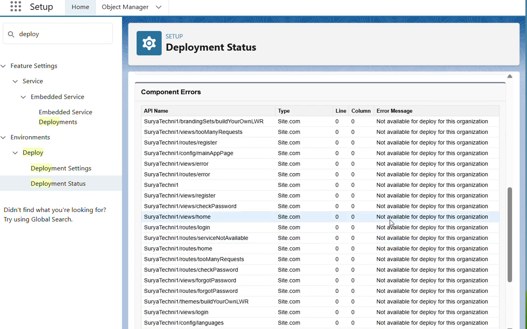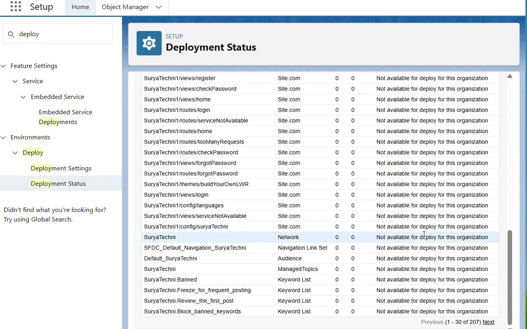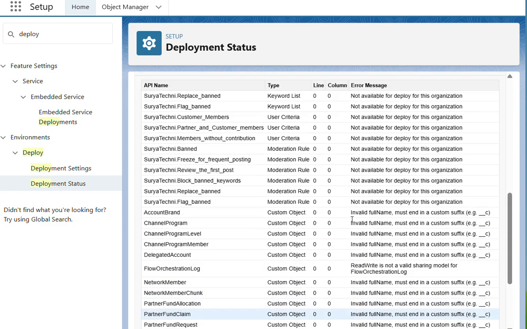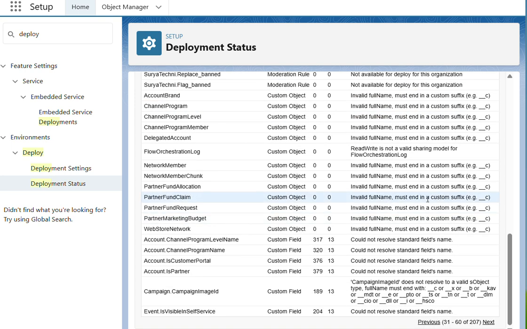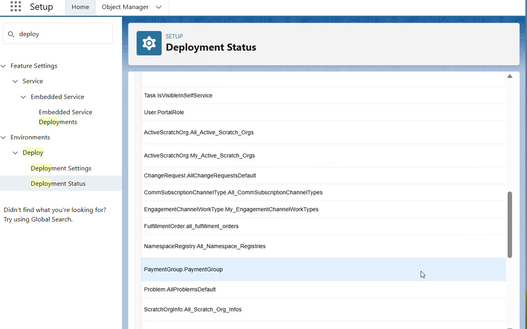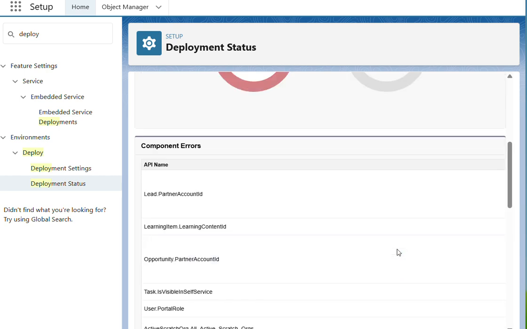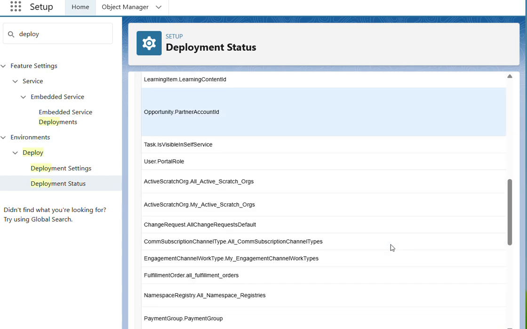Let's see, it is showing the error message, like not available as part of the organization, the site.com or this kind of keyword. So I can understand by using the deployment status error message. It is saying some underscore is missed, and based on the error identification, I can go one by one to solve the errors. Okay.